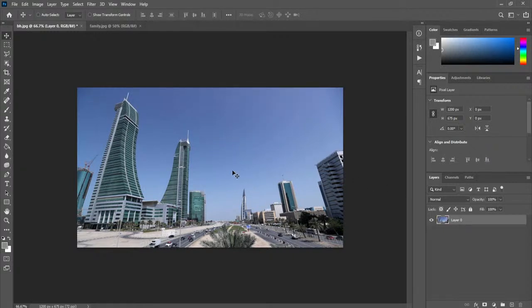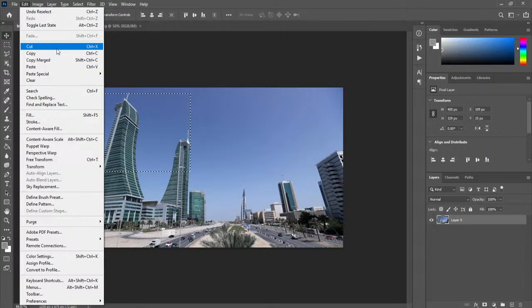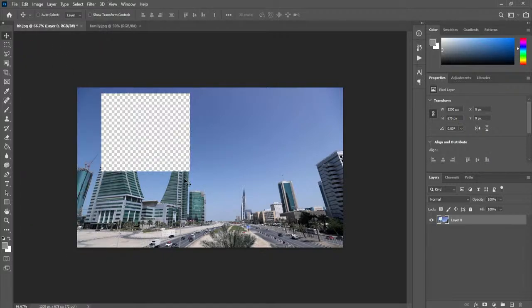Now, what if I want to bring that selection back, the one that I selected? Simple: select, reselect. It will bring back the selection which we made before. Now, one more thing I can do here is that instead of copying, I can go to Edit and also cut.